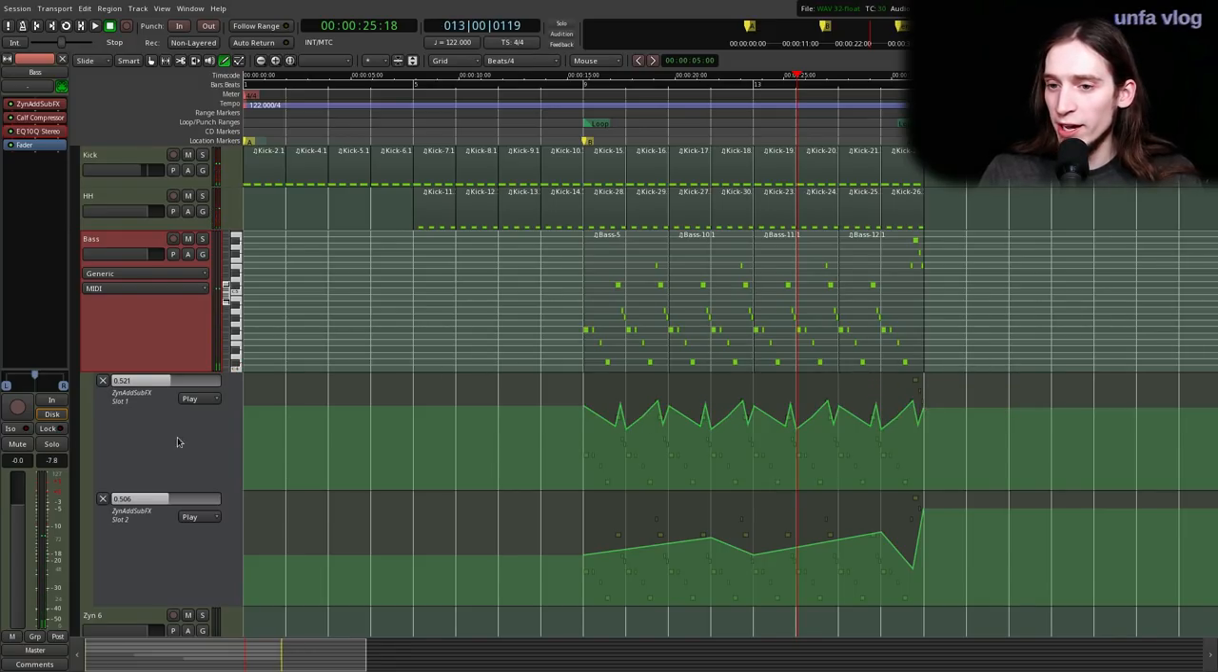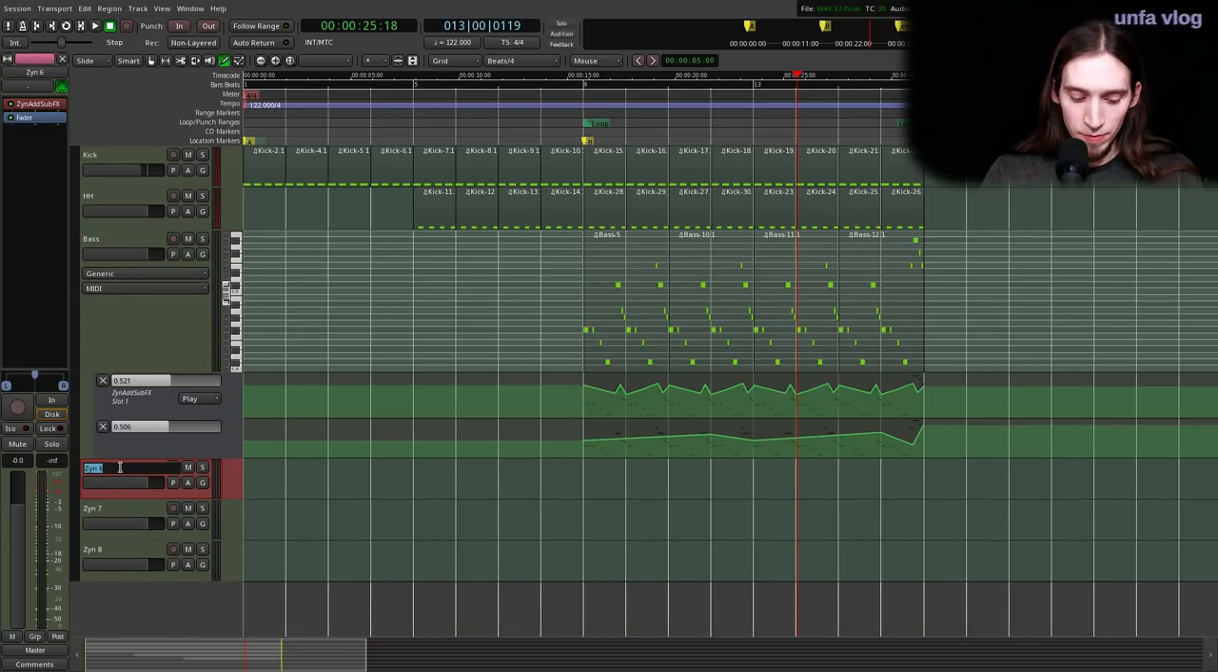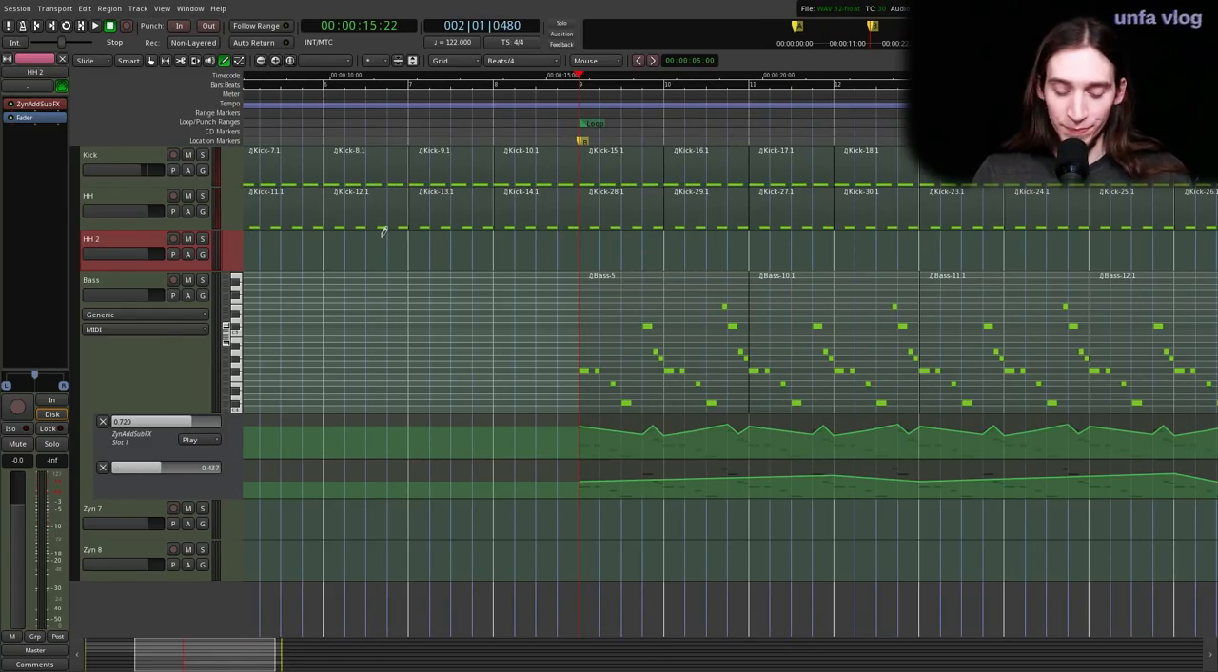I also think we should have more hi-hats, or other rhythmic percussive elements, because we need to build up the groove. And this is just a kick and the hi-hat. It's very, very, very sparse. And I feel like I want to add something to that.